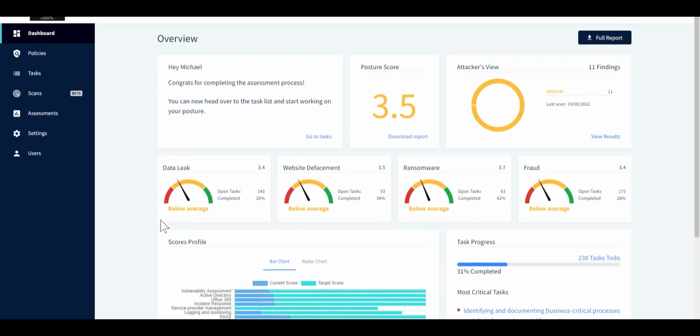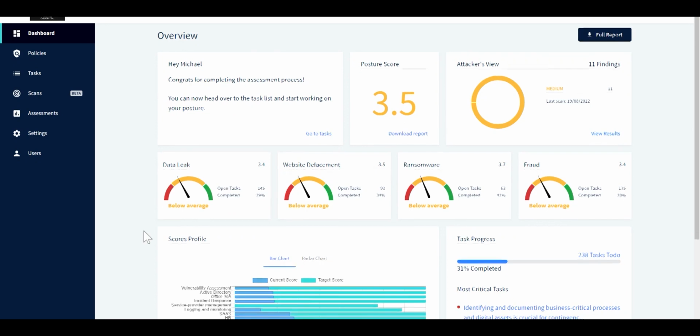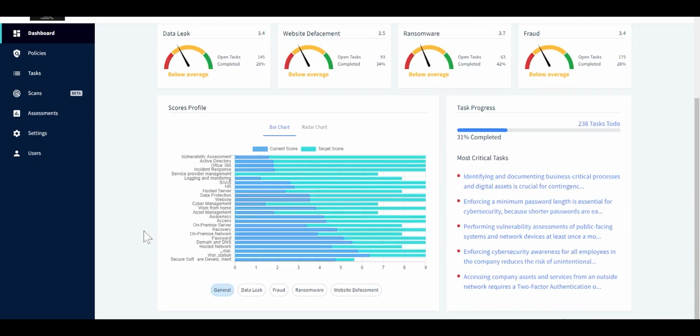All right, back in the dashboard, I'm going to scroll down here to the scores profile. The scores profile lists all the different sections in which we have assessed our environment. Here we can see in dark blue, that's our current score. The light blue is our target score.